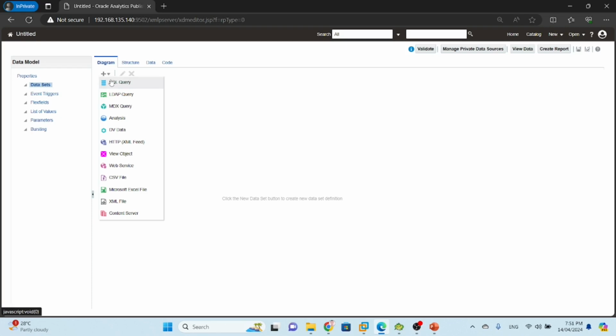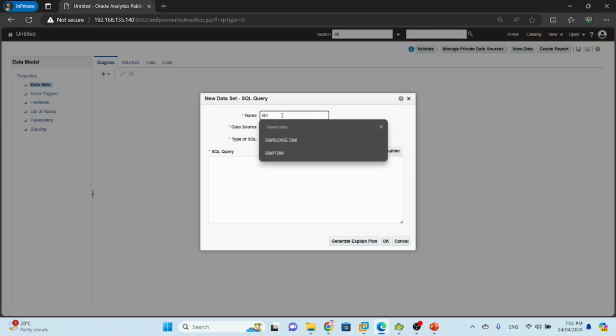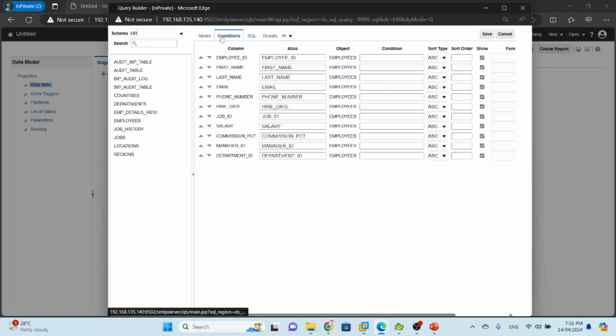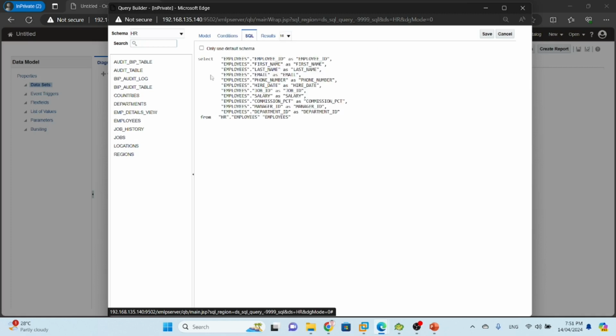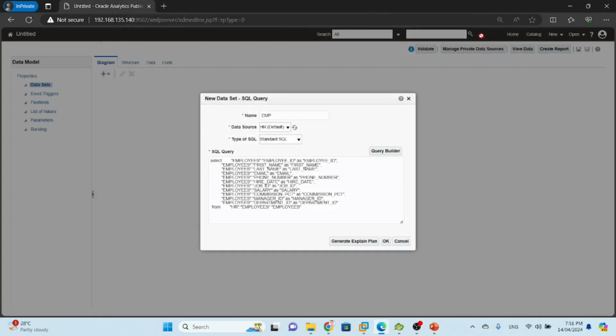I will create a data model based on the employee table, employees, query builder, employees. We'll check all columns. Condition, no condition. This is my SQL statement: select star from employees. This is sample data. Okay.